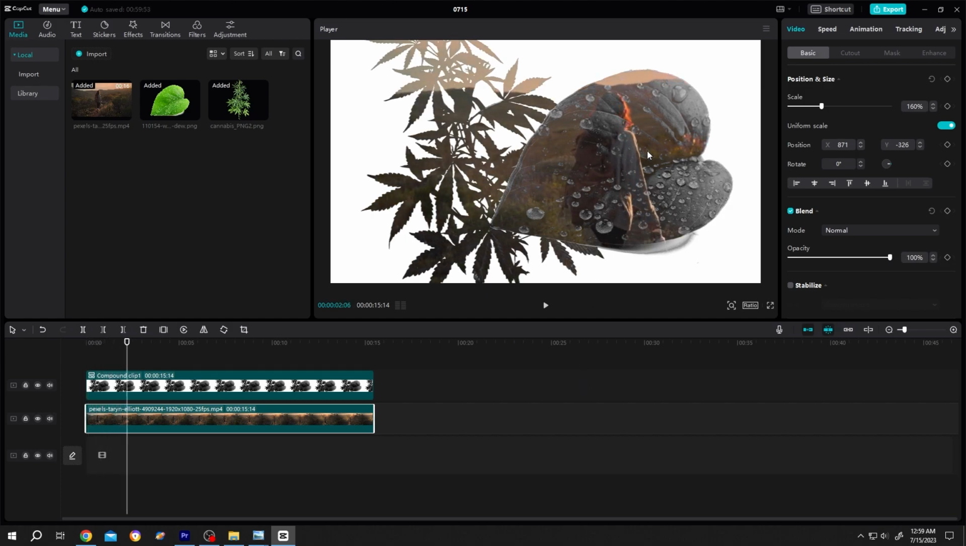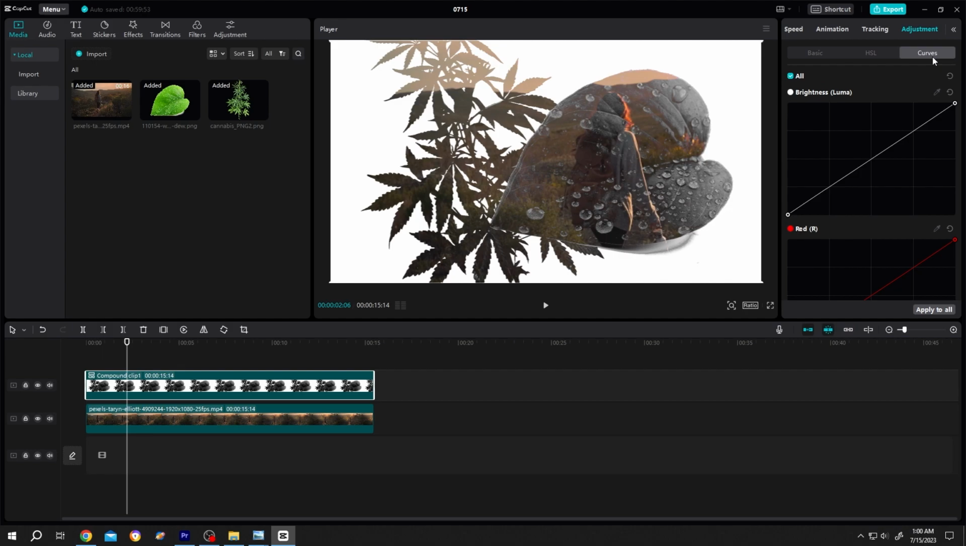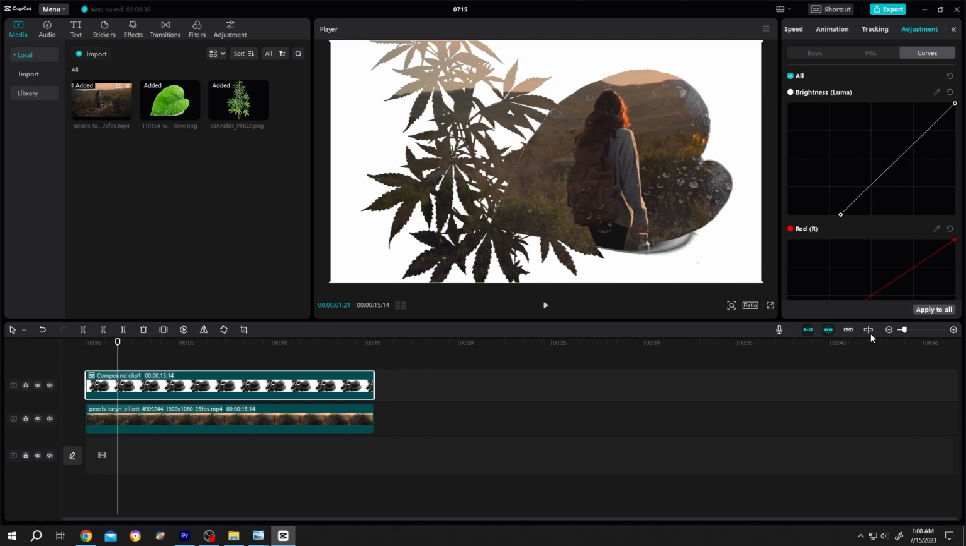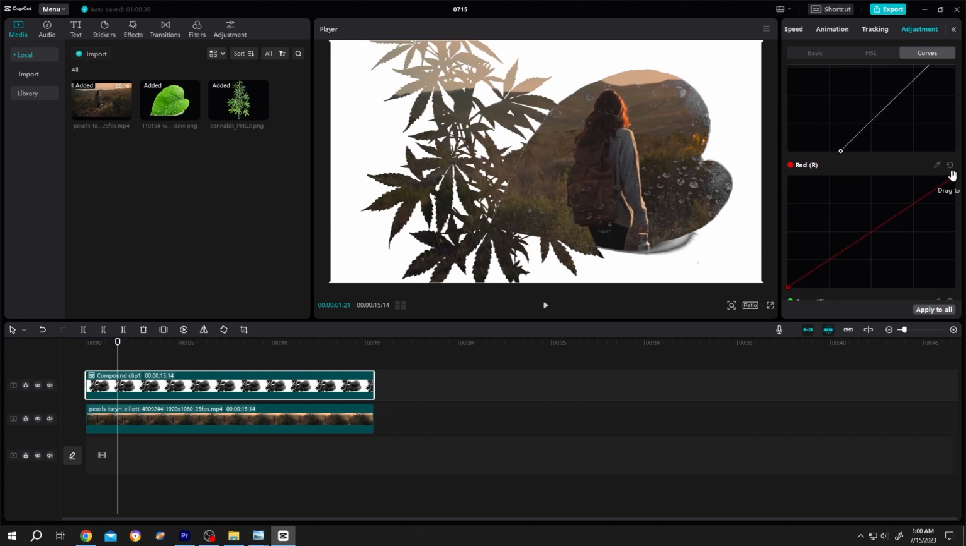But suppose we want it to be more transparent. For that, just select the upper clip, go to adjustment, curve, drag it. Done. If you want to change the surrounding color, scroll down, play with this slider.